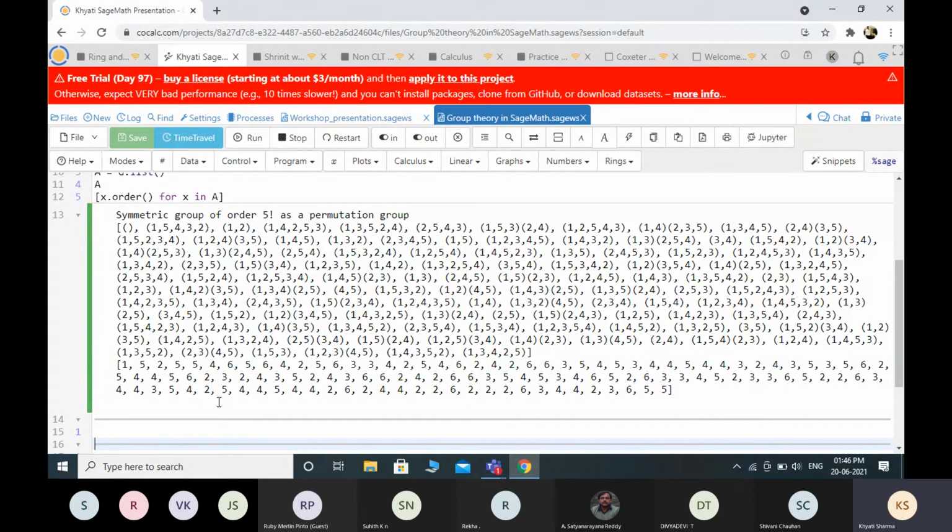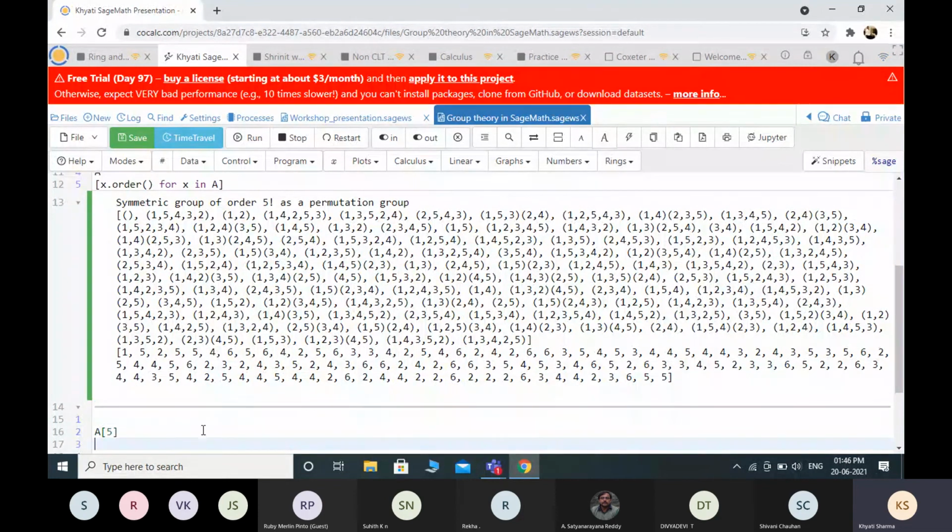Now in this list, if we want to find out the order of some particular element, let's say the sixth element of this list, what is the command? So this A5 dot order. Sorry. Yeah.